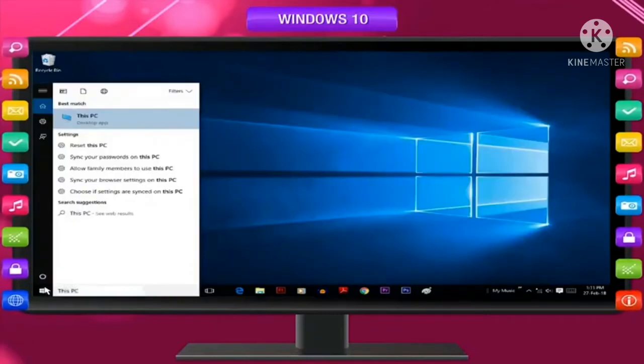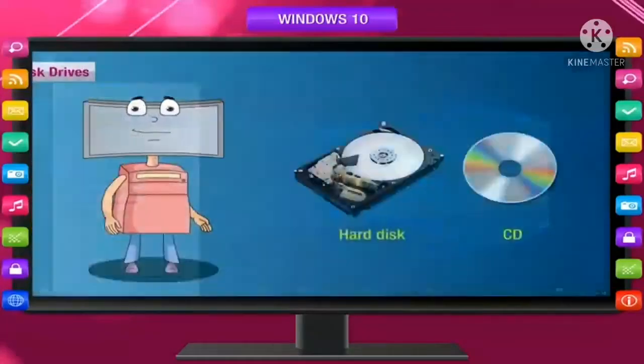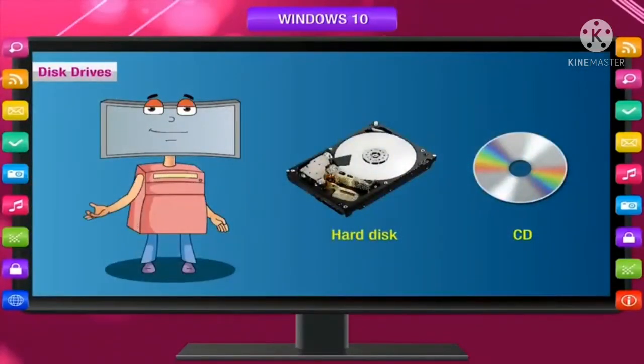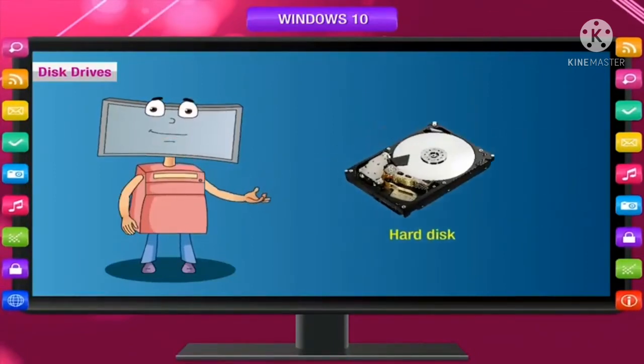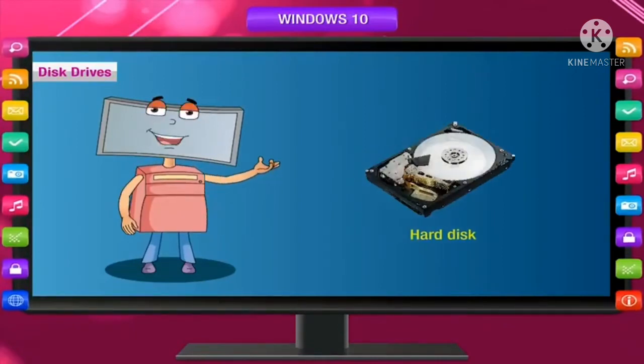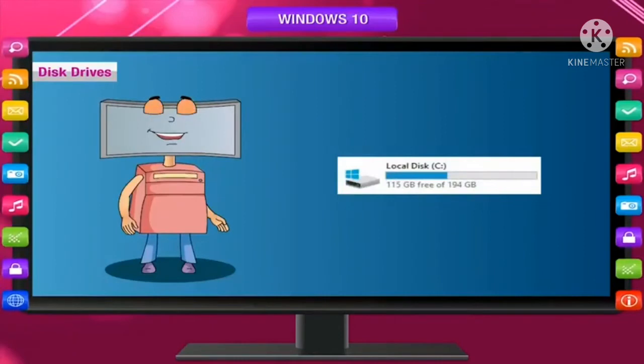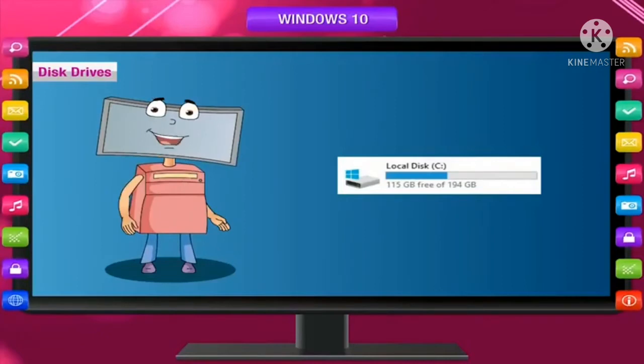Disk drives. Your computer consists of many disk drives like hard disk, compact disk or CD, etc. Each disk drive is assigned a specific letter followed by a colon and is referred to by that. For example, a hard disk is referred to by the letter C followed by a colon, C:. Hard disk is the main storage of a computer. All the other storage devices are provided letters after that, in alphabetical order.